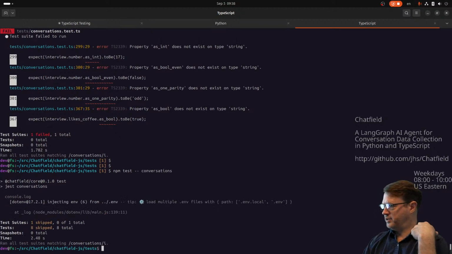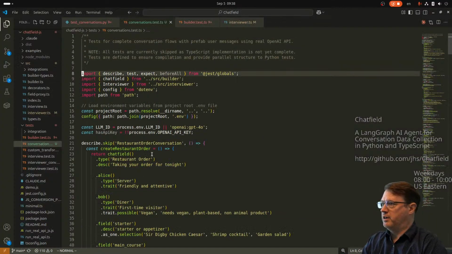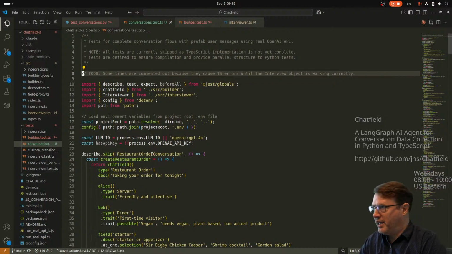I don't think it'll pass. It passed. Okay, all skipped, so at least it compiled. So let me just write a quick to-do, because they cause TypeScript errors until the interview is working correctly. Once again, alphabetically, conversation comes before interview, but chronologically, an interview object needs to exist before a conversation.